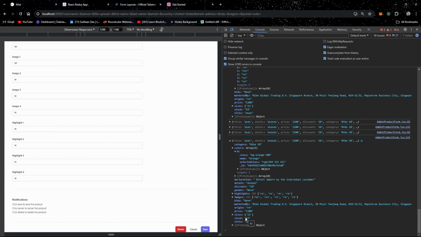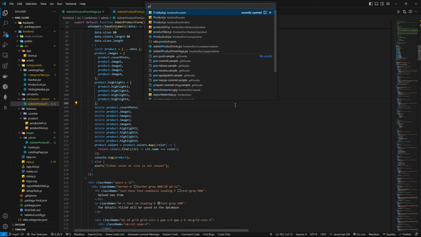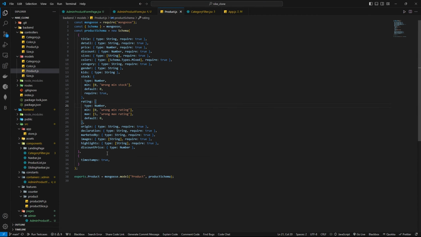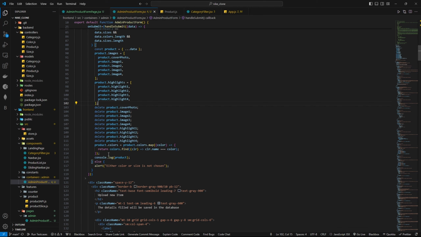But one thing is, as you can see, the stock is in the form of a string, the discount is also in the form of a string, similarly the price is also in the form of a string, and these three we need to change, because in our backend in the models, let me show you, in the product model we have set discount as number, stock as number, and price as number. So we need to convert them into integers first. For that, it's just a simple step.